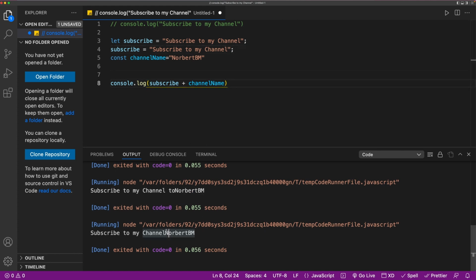If I wish to have a space between channel and Norbert, I could type in here another string using plus again, and between these two pluses, use a string with a space in it, and now click the play button, and this should now have a space between them.